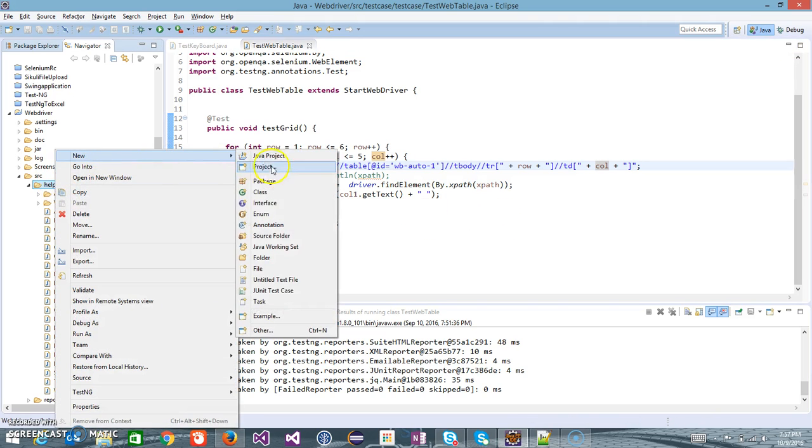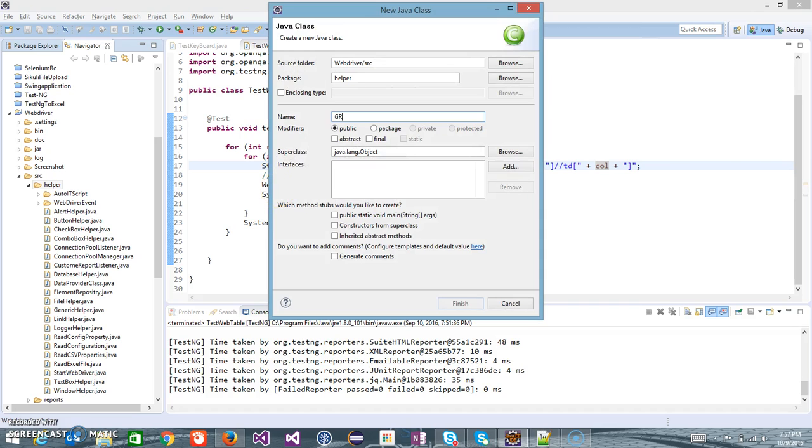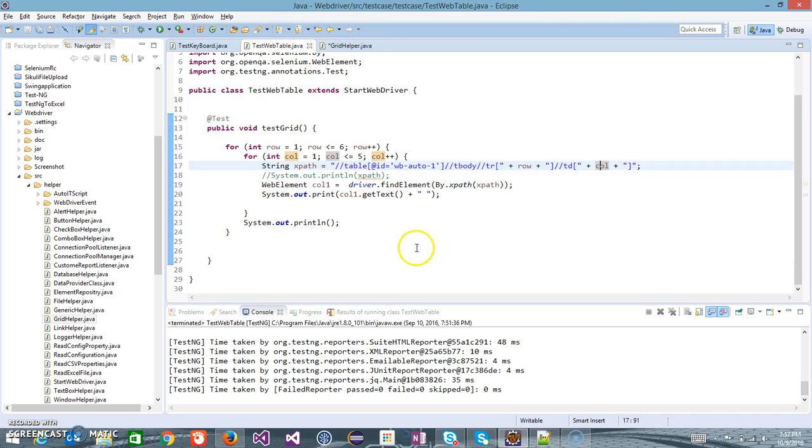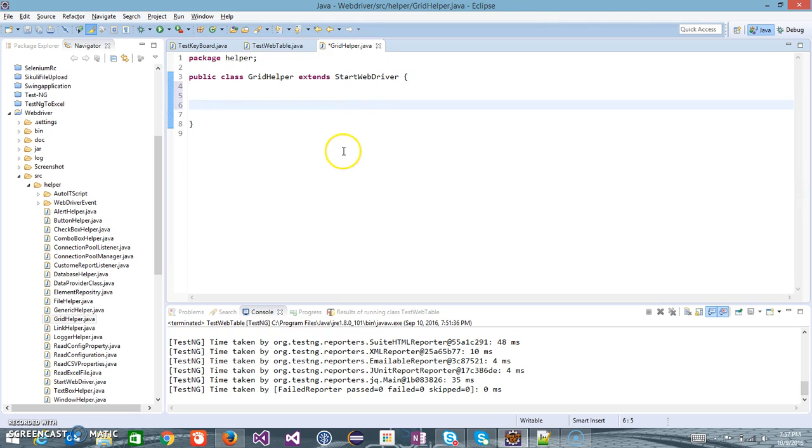So inside the helper package, I will add a class called GridHelper. Now this class will extend from the framework class, that is StartWebDriver. In our example, based on the locator which we supplied for the table as well as the row and the column index, we will fetch the value of that column and return. So the return type of the method should be string, as we are fetching a string value.